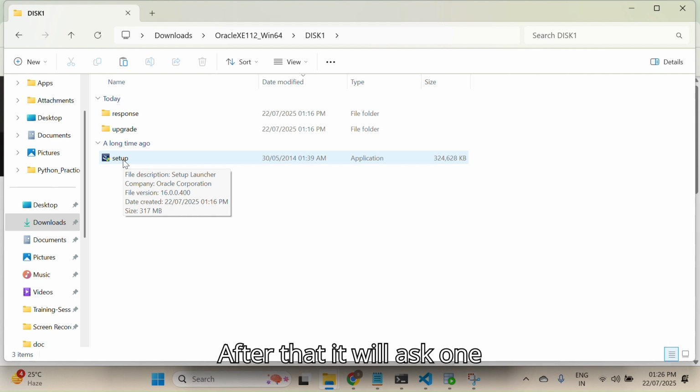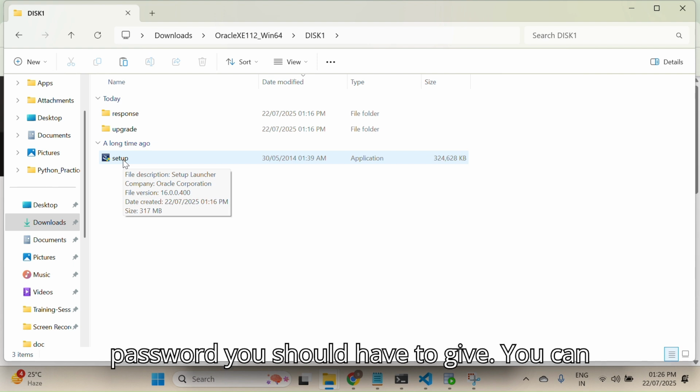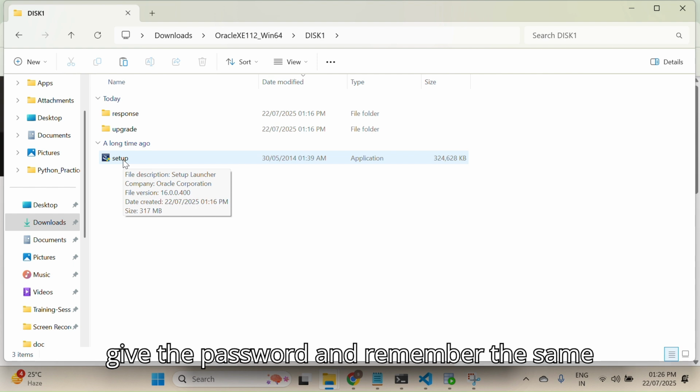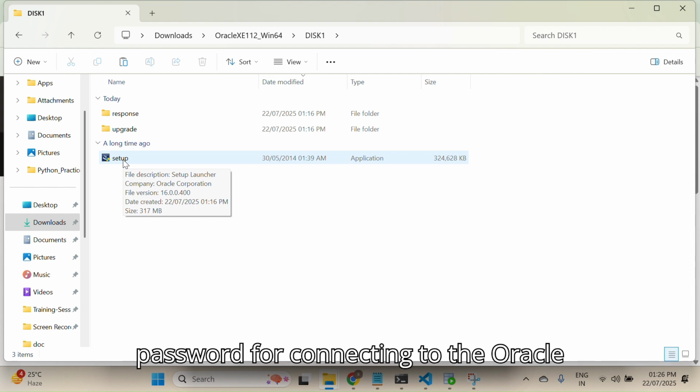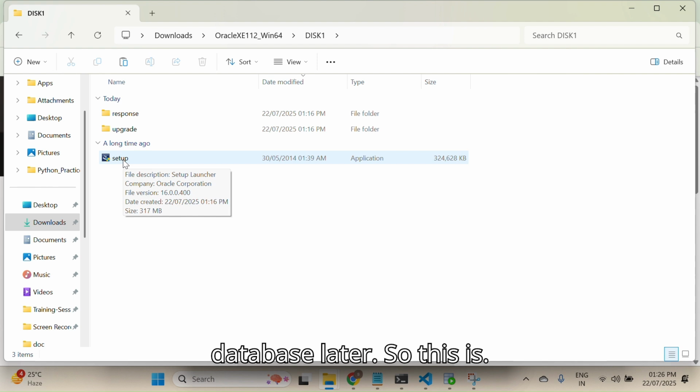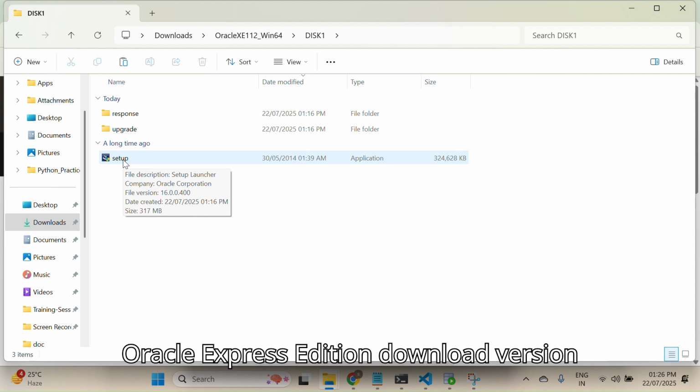After that, it will ask for a password for installation. As DBA is a user, you have to give a password. You can give the password and remember the same password for connecting to the Oracle database later. So this is the Oracle Express Edition download version.